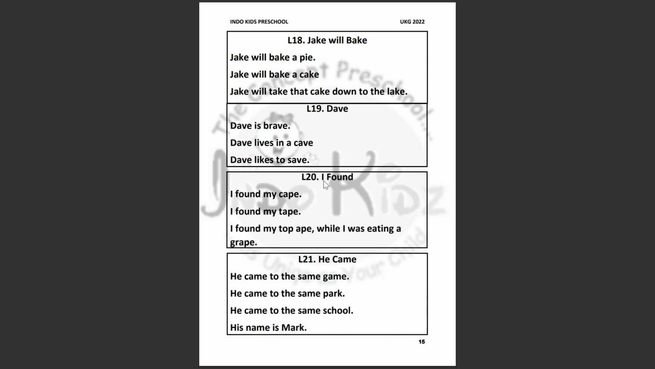Lesson number 20. Found. I found my cape. I found my tape. I found my top ape while I was eating a grape. G and r is grape. Read again. I found my top ape while I was eating a grape.